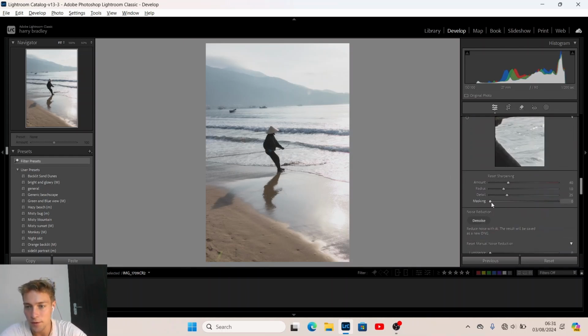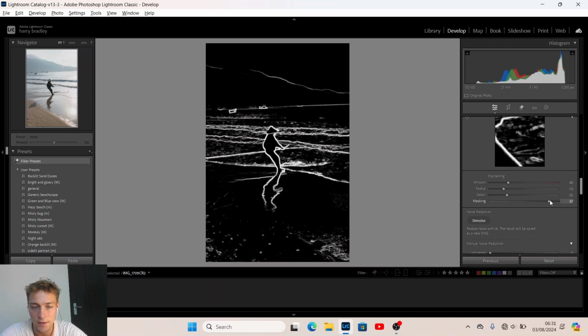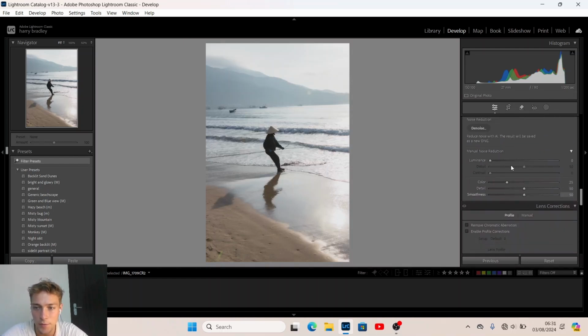Sharpening, I showed you already. If you hold Alt and you go along the masking, we just want to mask out just the bits you want. So that'll be the edges of the water, the person, of course, and the tip of the mountain. So just something like that. And I won't play around with that too much because you can do it later in other programs.